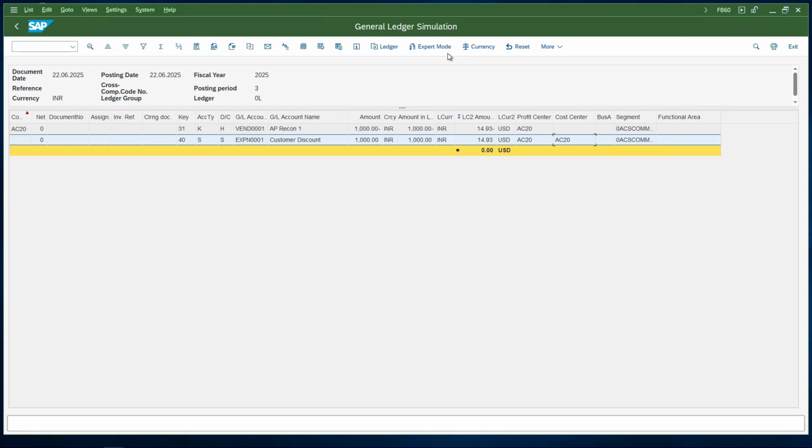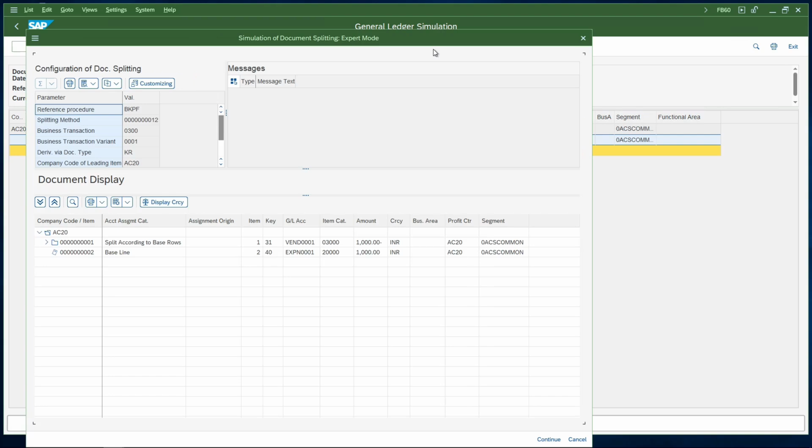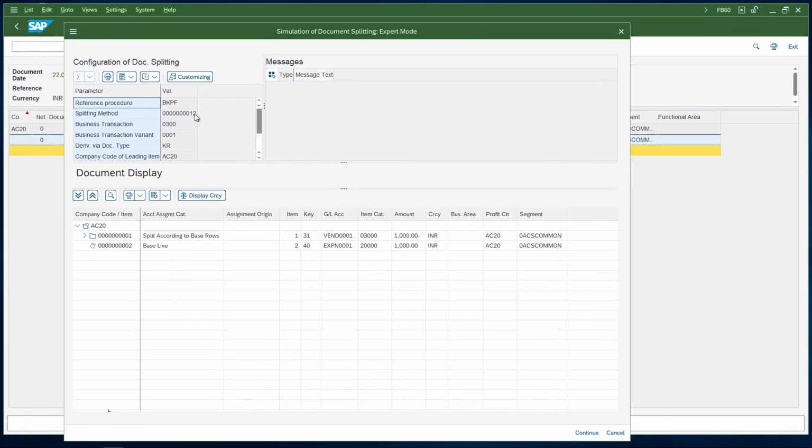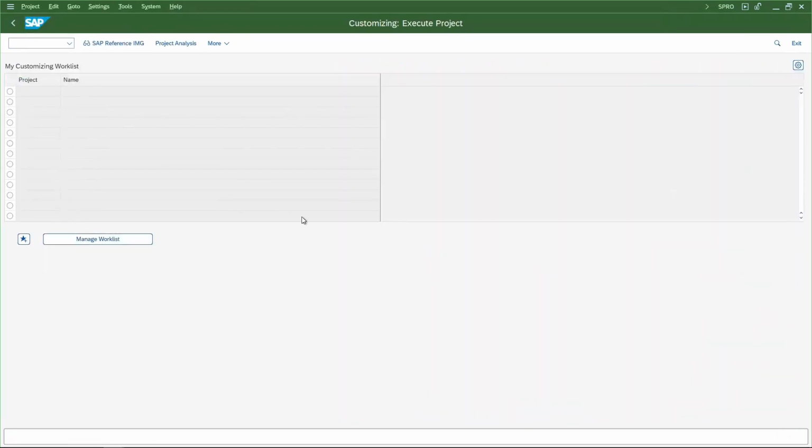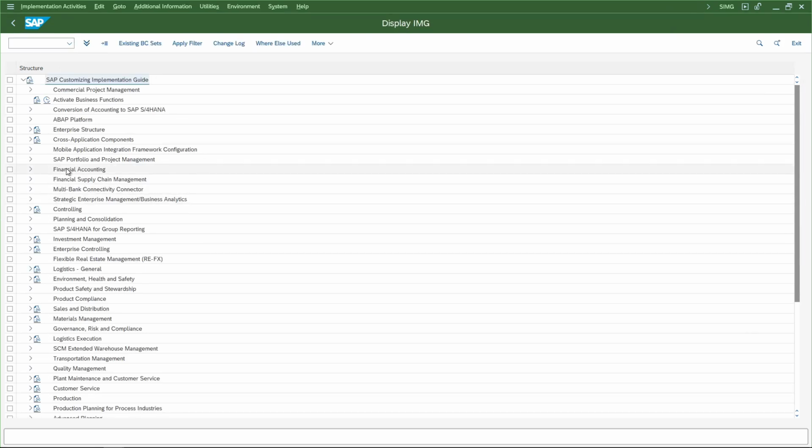Now, the beauty of going to simulate general ledger is the expert mode. If you are way more curious to understand how this document splitting works, which rules have been invoked to create this split view, then you can go to the expert mode. And here you can see the reference procedure. This is the splitting method. And here, if you see, it tells under which business transaction or which business transaction variant this document was falling under. So before we see further, we'll go to SPRO and we'll see what this business transaction and the transaction variant are actually quoting.